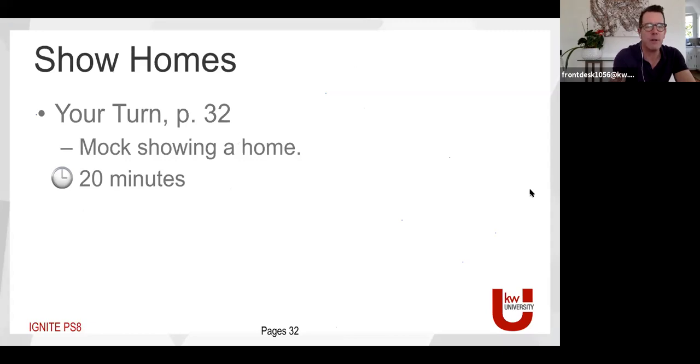Show homes, page 32. Practice touring a home while pointing out the benefits and handling objections. Your Ignite faculty will ask for two volunteers, one agent and one buyer. The agent mock shows the home by pretending the classroom is a house and points out the features. We're not going to do that either.